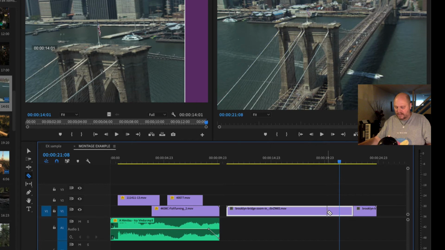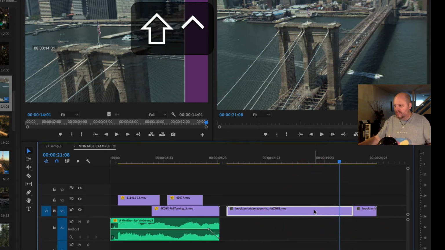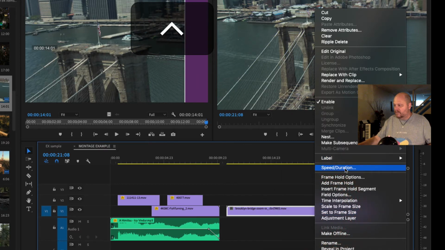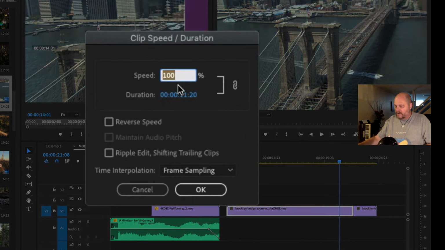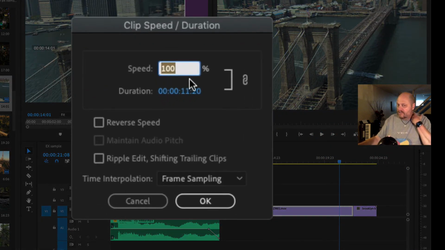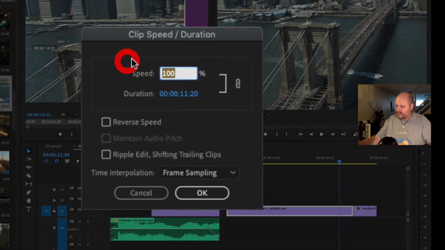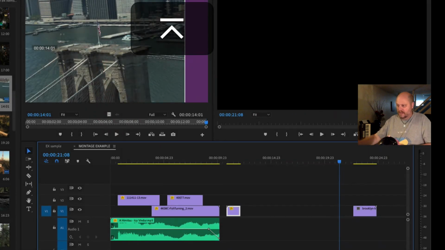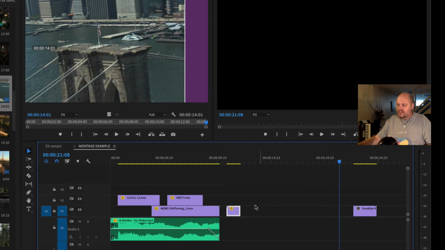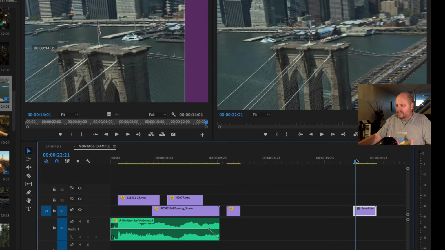So if I go back to the letter V so that I have my arrow tool and I right click on this clip, I can get to speed and duration. Now if I want to be super dramatic, it's going to have to be faster than 100% speed. So let's try 900% speed. All right, so it just made the shot much, much shorter, right? Because it's running faster, we run out of shot quickly. But that last frame over there is still the last frame before this clip.